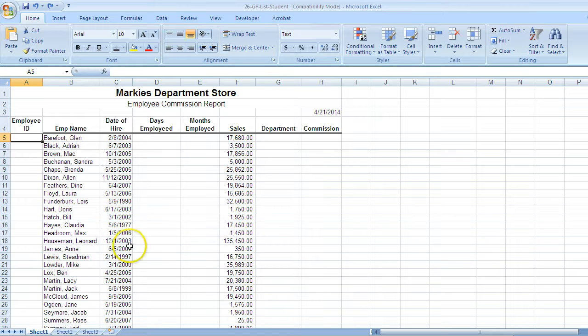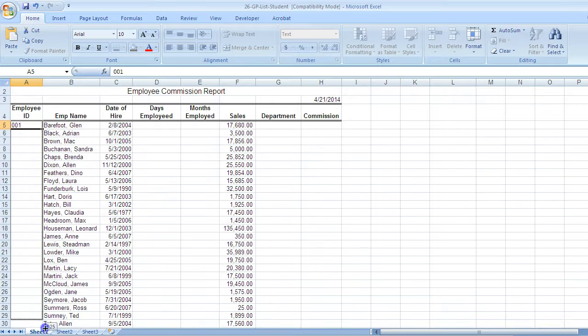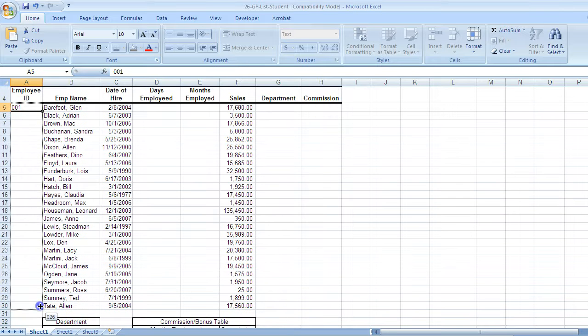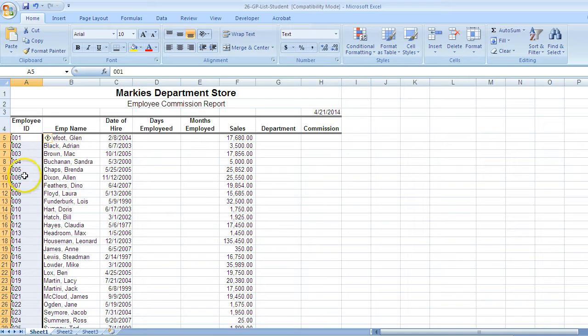First thing it's going to ask you to do is to type in the employee IDs. We need to make them. It says start with 001 and then copy autofill. Remember that will start counting up for us. And it did it. 1, 2, 3, 4, 5, 6, 7, 8, so forth and so on. Done.